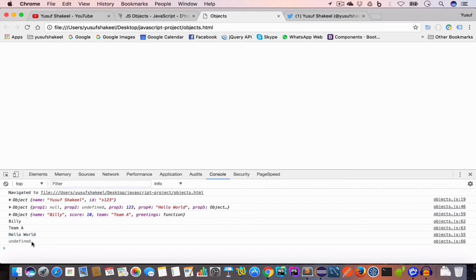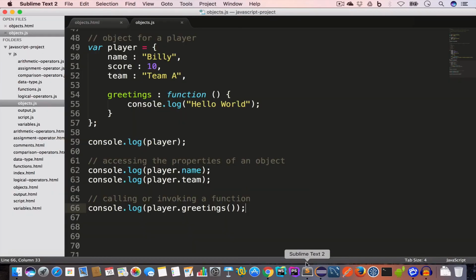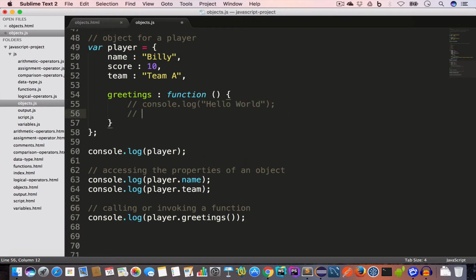And we also get undefined. This undefined is coming from line number 66, which is this one. Now, why are we getting undefined? If you remember, functions by default will return undefined. So if we want to return a value from this function, we have to use the return keyword. So let me comment this, and let's say this greetings function is going to return this greetings message.